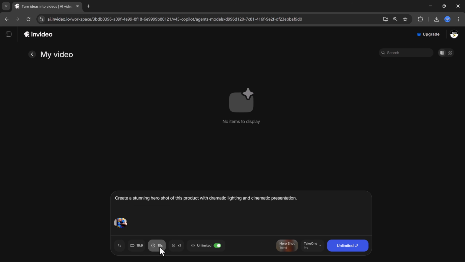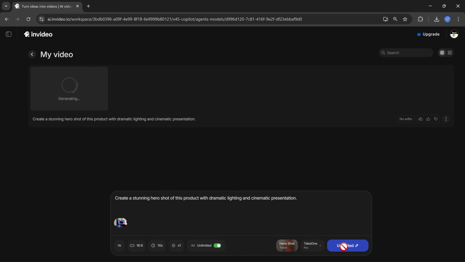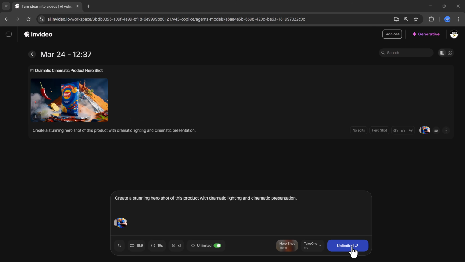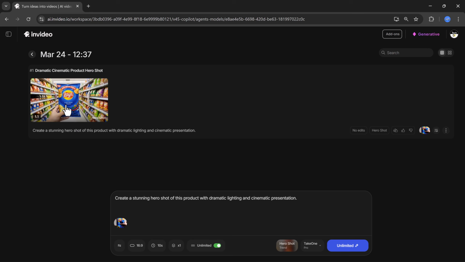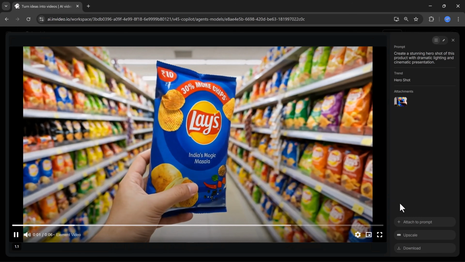Then, you can set the duration, for example, 10 seconds, and select how many variations of the video you want. Once everything is set, just click on the Generate button. Now it will start processing, so you need to wait for a few seconds. And once the processing is complete, your video will be ready. Let's play it.